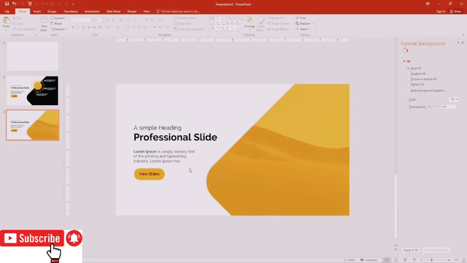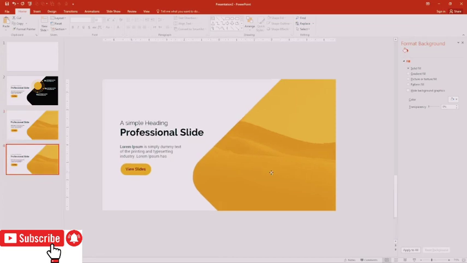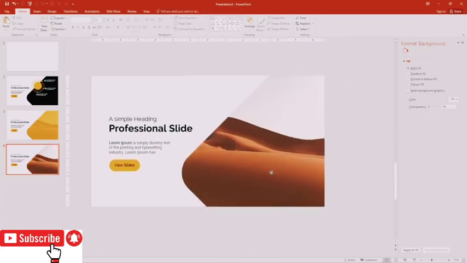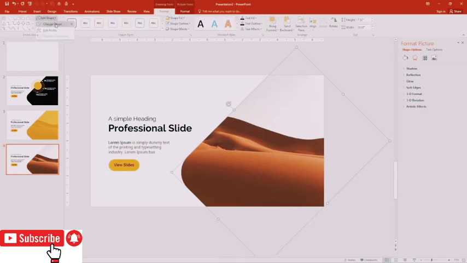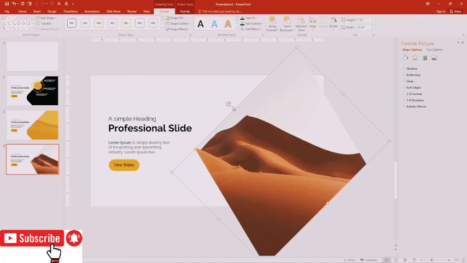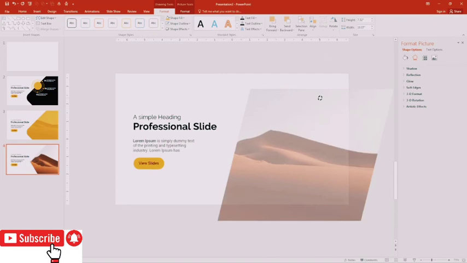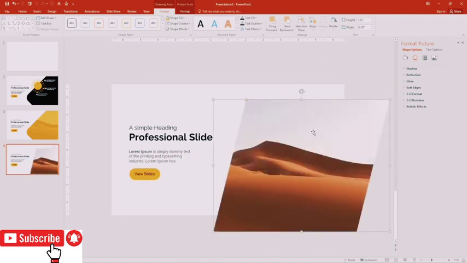Now let's move on to the third slide. Duplicate this slide with Ctrl D. Next, remove the overlay opacity and select the image. Go to Format, and in Edit Shape change the shape to this one, and change the rotation of the rectangle to 90 degrees. Hold down Shift and move it like this. Move it up and align it to the slide.